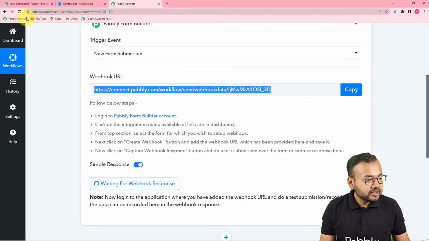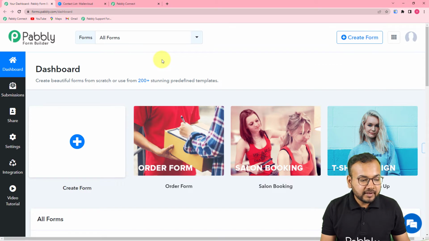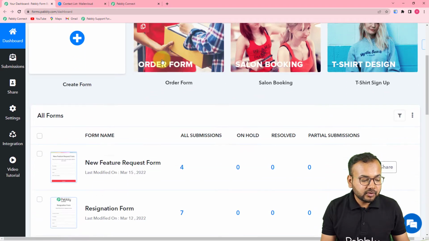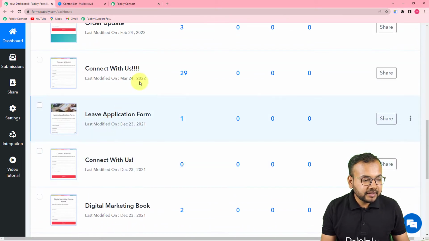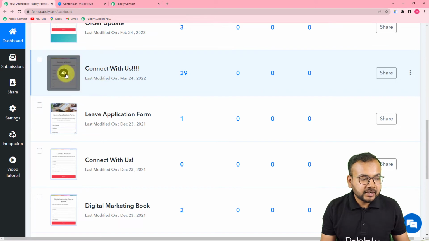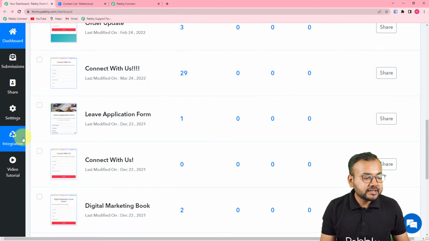Okay, and go back to the dashboard of Pabbly Form Builder. This is the Form Builder's dashboard, and here I have created this form. Okay, this connect with us form. So I'm using this connect with us form. So to integrate this, just click here on this integrations option on the left hand side panel.